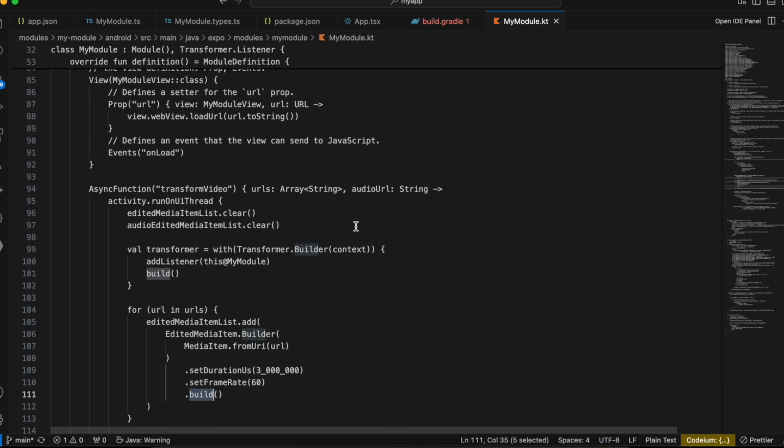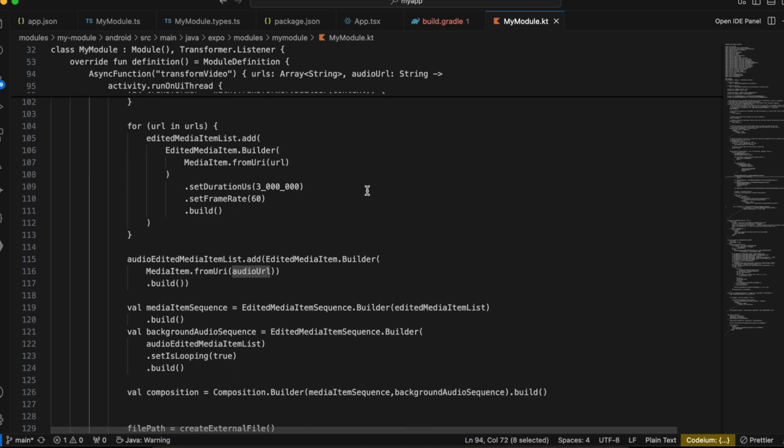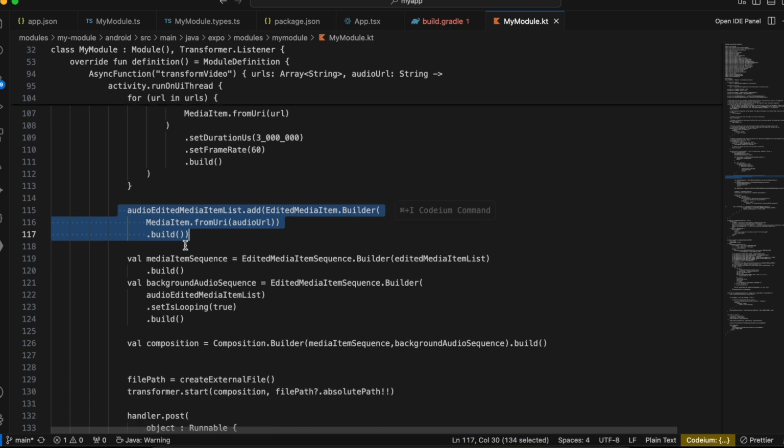Now suppose you are sending an array of audio URLs as well. You will have to do the same thing: loop over it, and instead of edited media item, here you can see I'm just using the audio edited media item list, and the rest remains the same. You don't require the duration and frame rate. Okay, so you can use something like this, just loop over it.